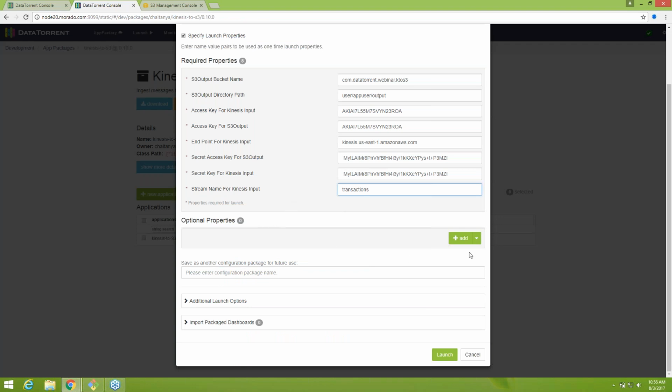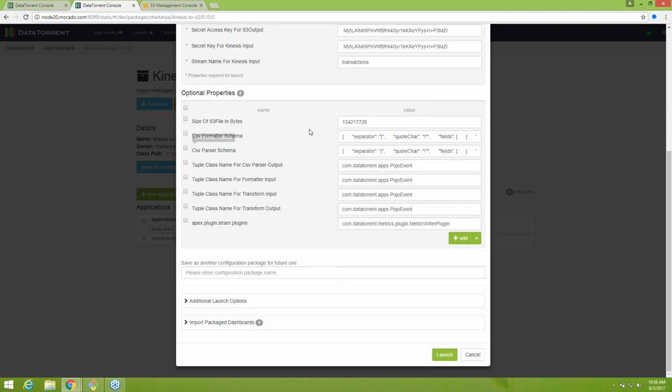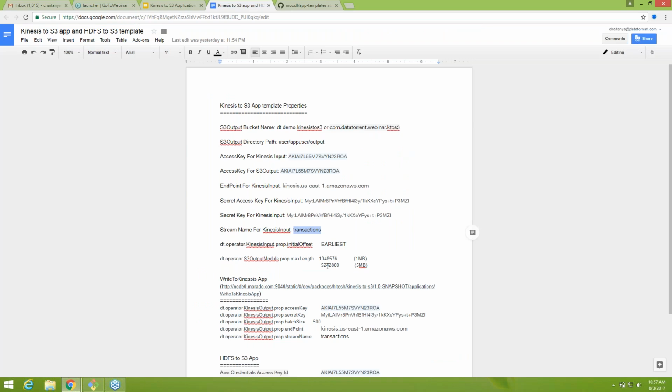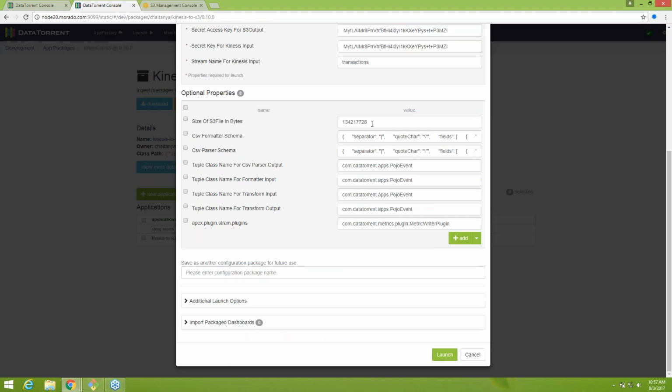So these are the required properties. We also have optional properties. If you click the down arrow, there you can see add default properties. It will show the default properties of this application. If you want, we can change these properties also. Here the default value of the S3 file size is 128 MB. If you want, we can change it. I'm specifying 5 MB, so the maximum size to roll over the S3 file is 5 MB. After you specify all the properties, you can click on launch.